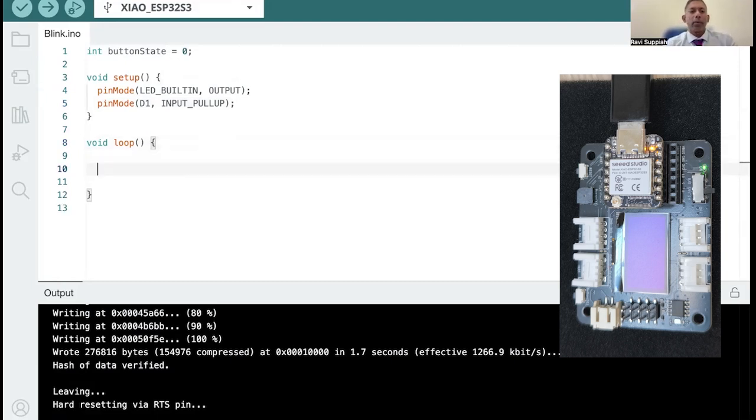So in the loop code, what I want to do is always get the updated state of the button. So I'm going to say button state equals digital read D1. D1 is the pin configured based on the expansion board design that is mapped from the switch to the XIAO ESP32 microcontroller. And what I want to do is check if button state equals high.